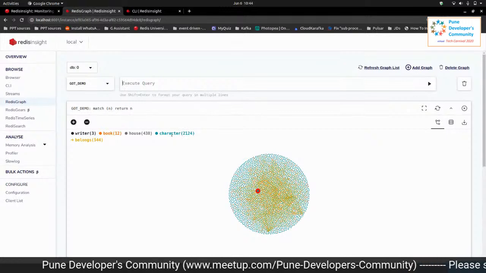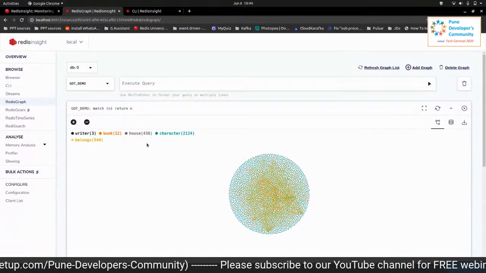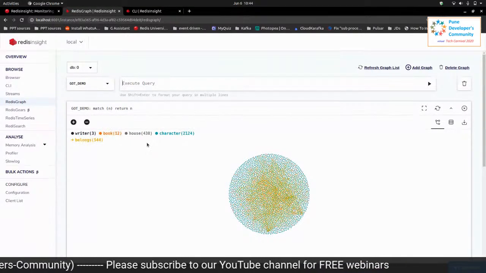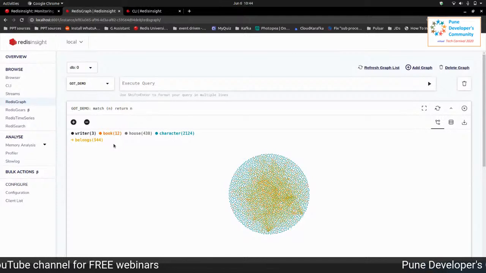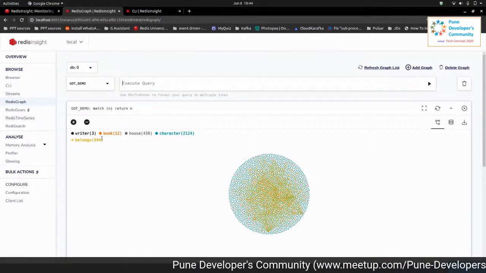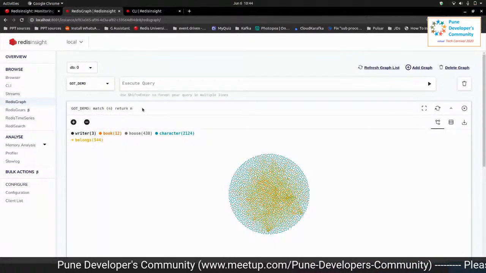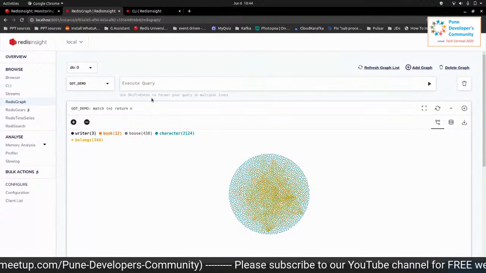So here you can see how quickly it loaded. There are close to 3000, actually 3000 plus nodes and edges here, and it took about a couple of seconds to load all of them in the UI. Otherwise the processing speed for this graph database is in milliseconds.